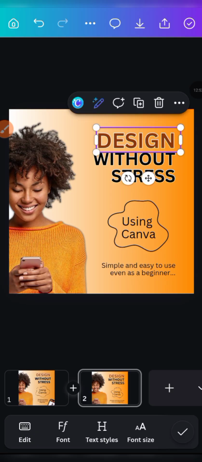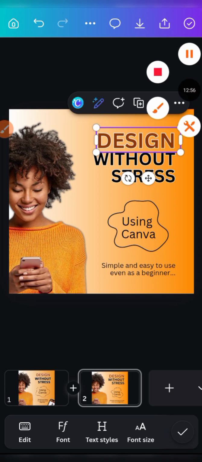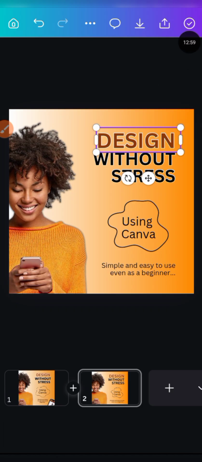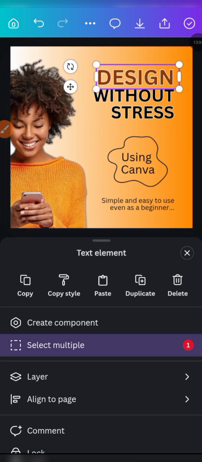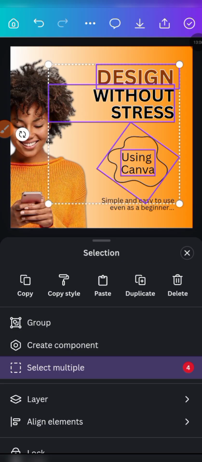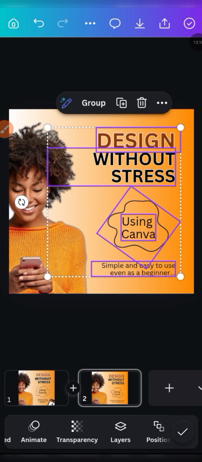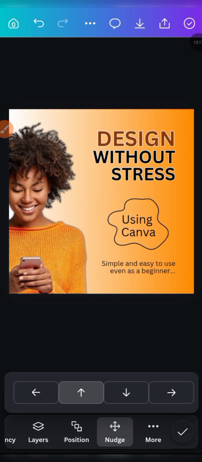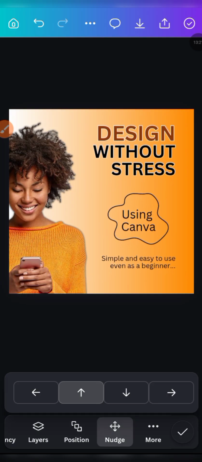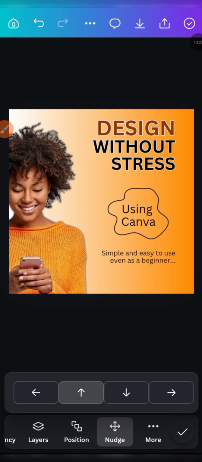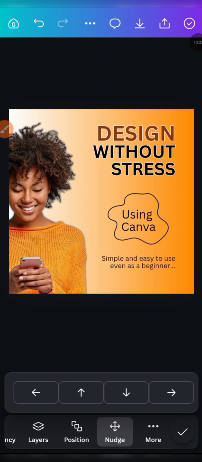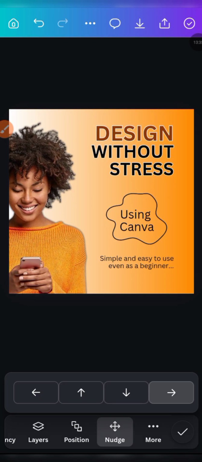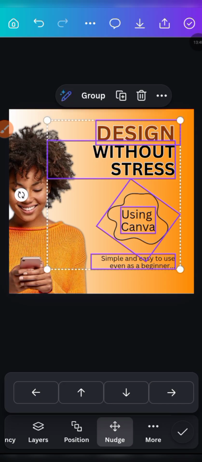You understand? Click on one of them, click on the three dots up here as I've shown you before, and then select multiple. You select all your write-ups, so I can move all of them upwards together. I'll click on nudge, and then move up. You can see all of them are moving together now. Okay, so this is what I want, and it's okay now.